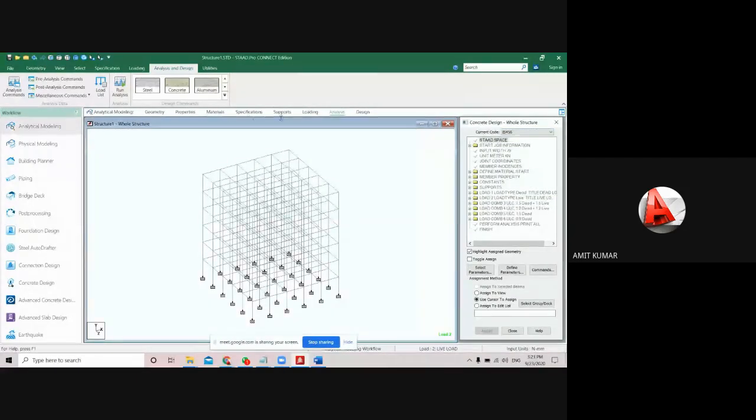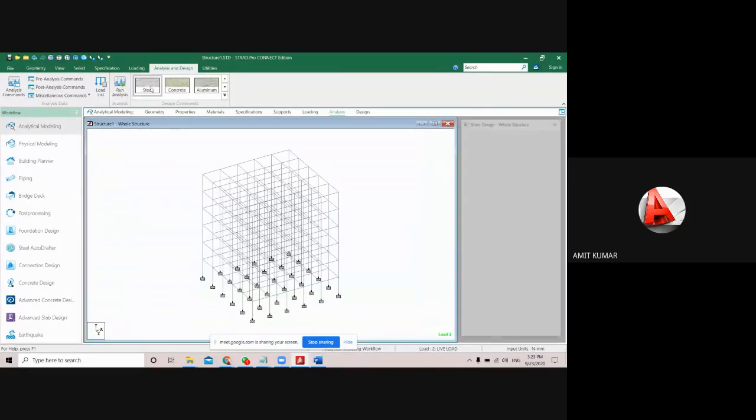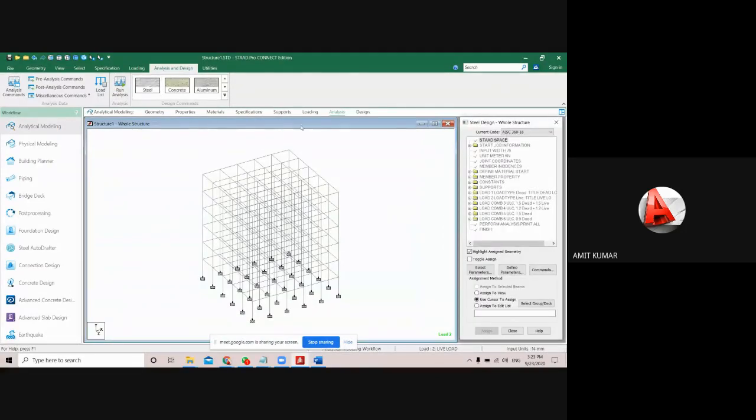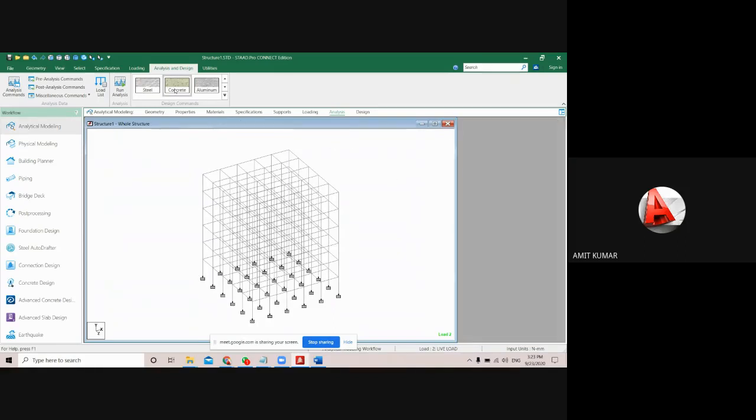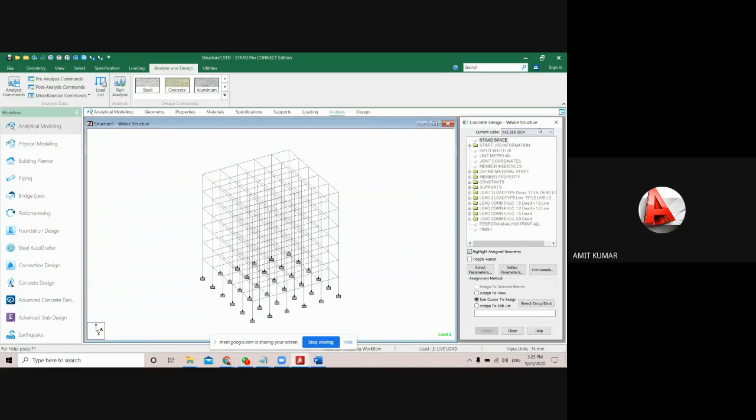One more thing, when you do the work on the STAAD.Pro, by default it will be steel. So currently it is steel design and you will not be able to see in which concrete code you are working. You will not be able to see the IS456 here. That's why you have to click on the concrete first. When you click on the concrete, then you will get the IS456 code here. So here it is the IS456 code. Just click on the IS456.